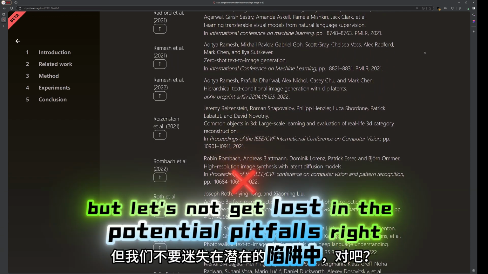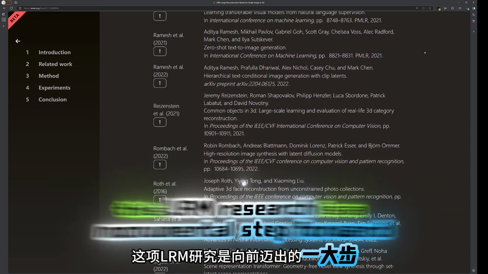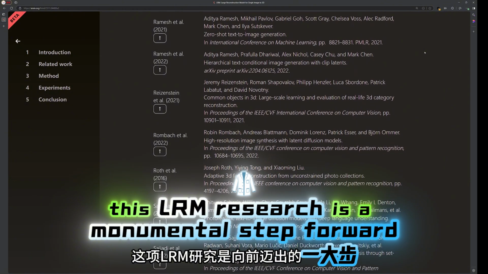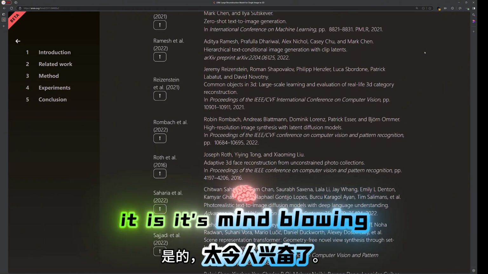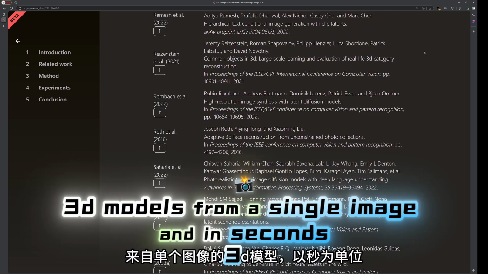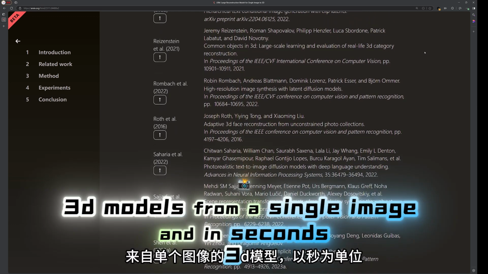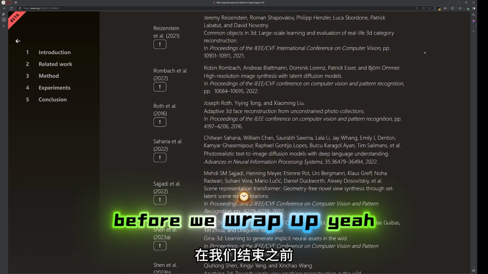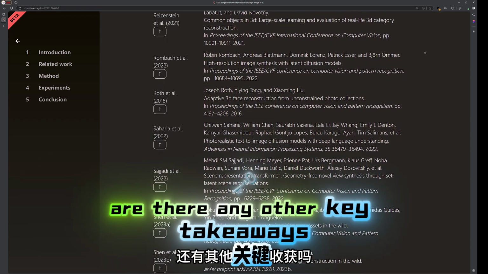Exactly. But let's not get lost in the potential pitfalls. This LRM research is a monumental step forward. It is. It's mind-blowing, to think we can create 3D models from a single image in seconds. It's incredible. Oh, it really is. Before we wrap up, are there any other key takeaways?